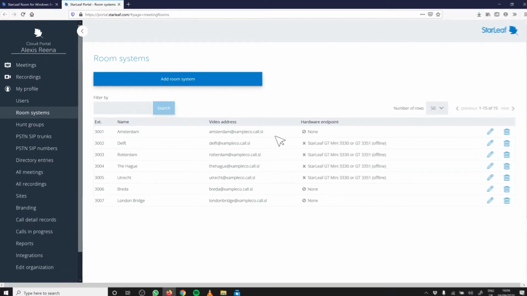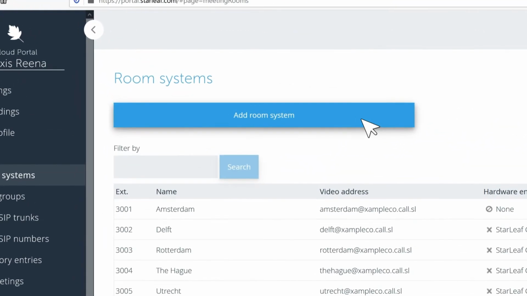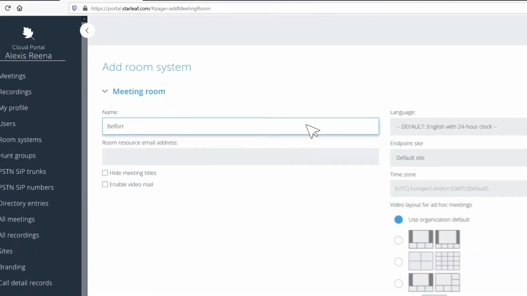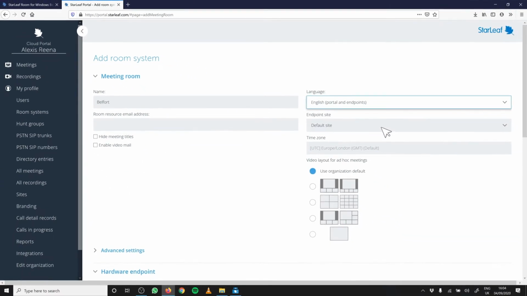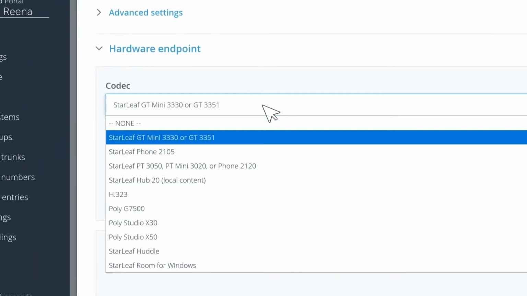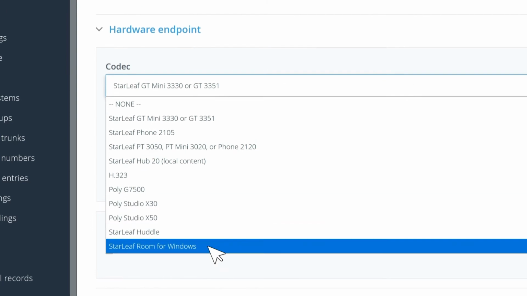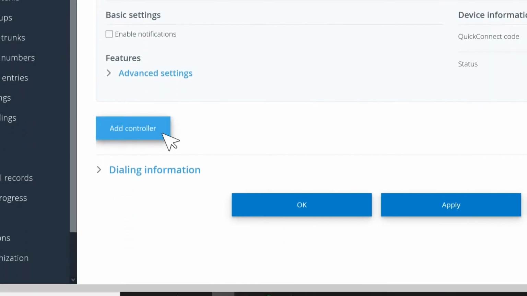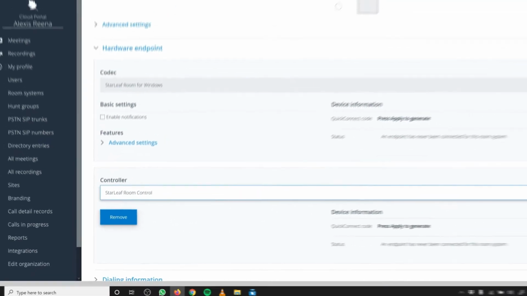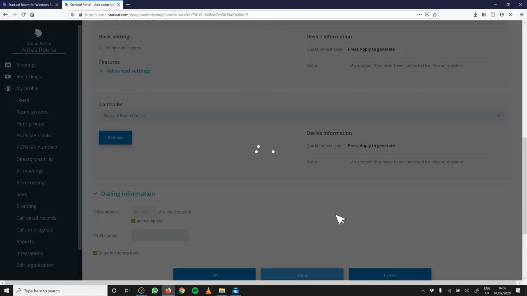Then from the Room Systems page, click Add Room System. Configure the settings for your new meeting room, including adding a name, setting the language, and default meeting layout. Under Hardware Endpoint, select Starleaf Room for Windows as your codec. Then click Add Controller and select Starleaf Room Control. Click Apply at the bottom of the page.